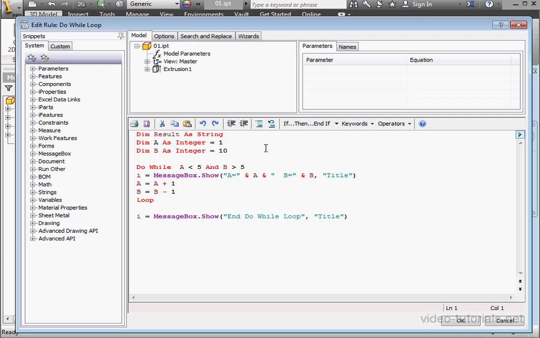Here we've got the code that we used in our previous tutorial. Let's modify it a little bit. Instead of do while, I'm going to type in until. Let's change both comparison operators.